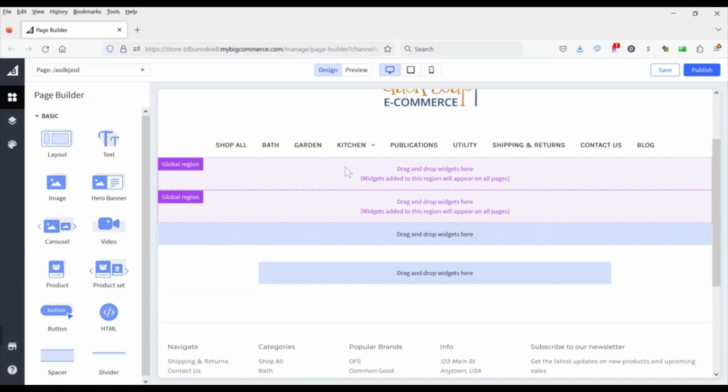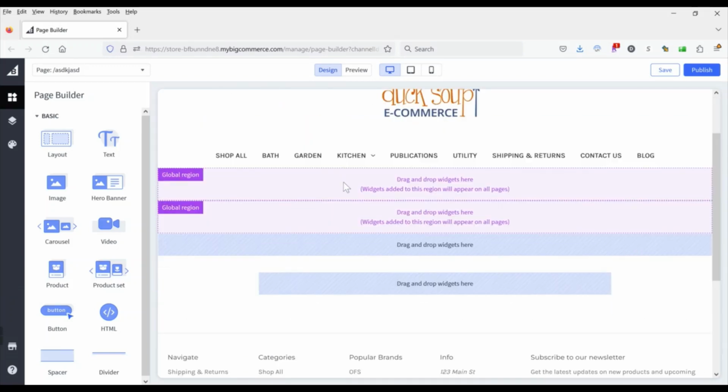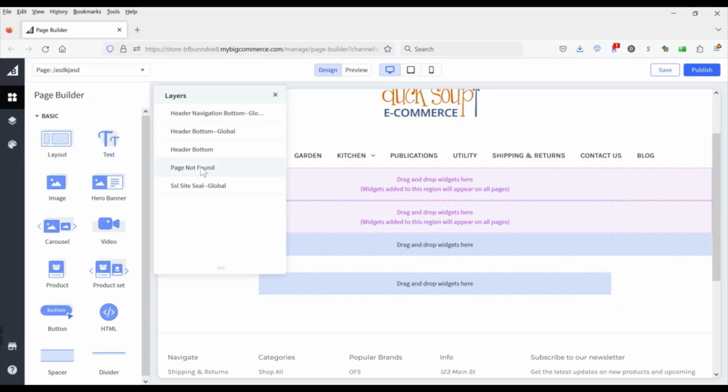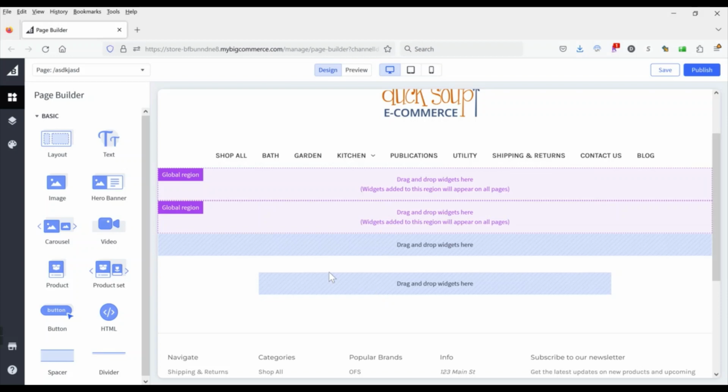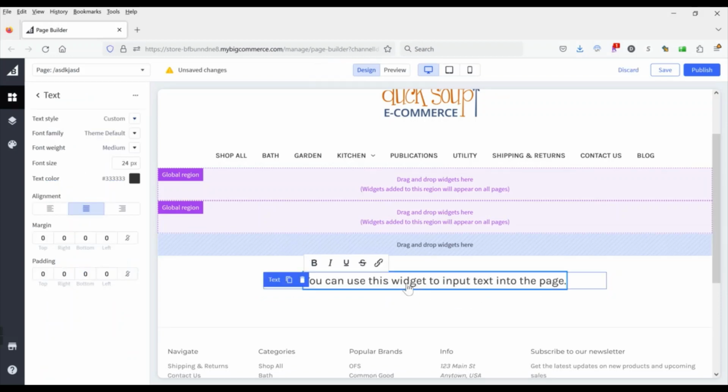So now we can see that we're on our 404 page, and we have this region here, which we added. We can make sure that that's the right region by looking at the layers. And we'll see this shows us all the regions on the page, and here's our region for page not found. So we know that we're on the right page. So what we can do here is put in our own custom text.